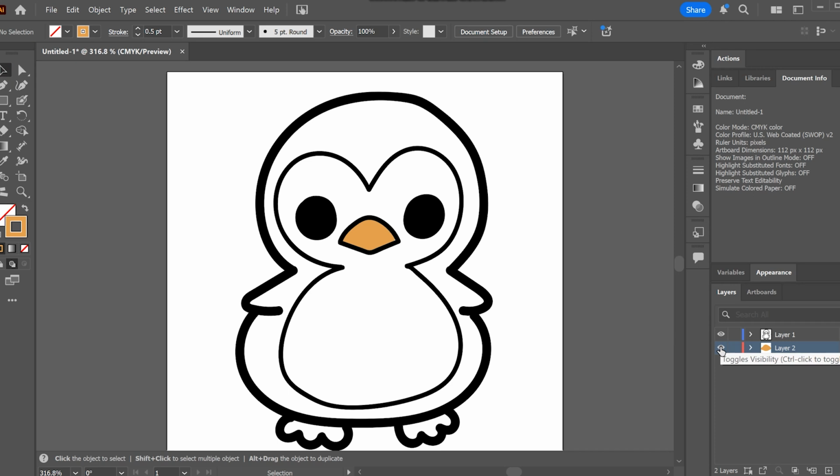So now we can either show or hide layers. And then something you can also do is lock layers. So if we want to lock layer 1, and then we can delete or erase all of the orange that we just drew inside the nose. And as you can see, it took out all the orange, but layer 1 is completely unaffected.